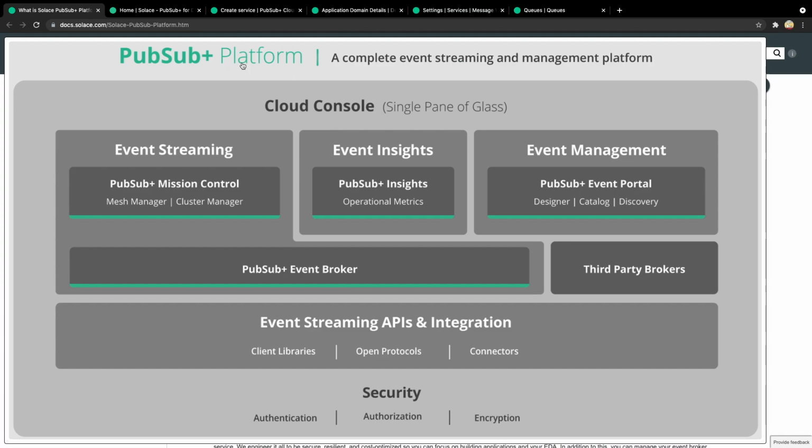And with this cloud-based solution, they are providing the complete solution. Everything will be managed by the Solace team. It's just that you can use that platform as a message broker. So on a higher note, let's understand what all things they are providing as a part of the Solace PubSub platform.